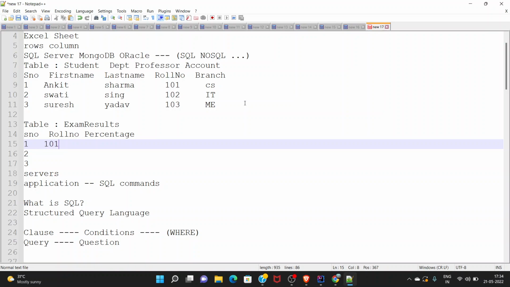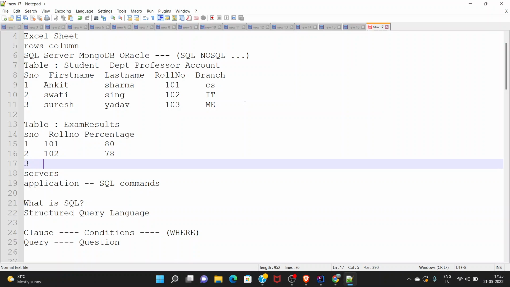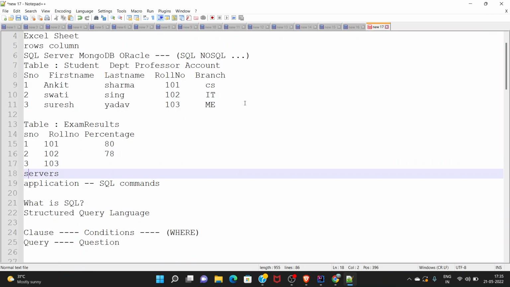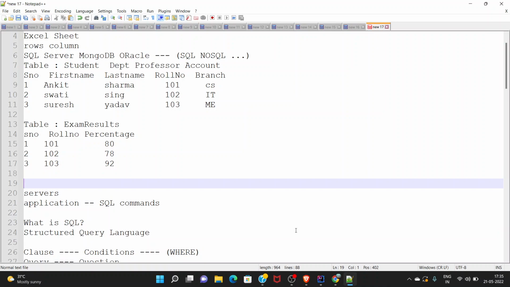So I will write 101, percentage is 80%. Let's say I have roll number 102 and the percentage is 78%. Let's say we have roll number 3 and the percentage is 92%. Now our objective is, we need to find the result of Ankit.